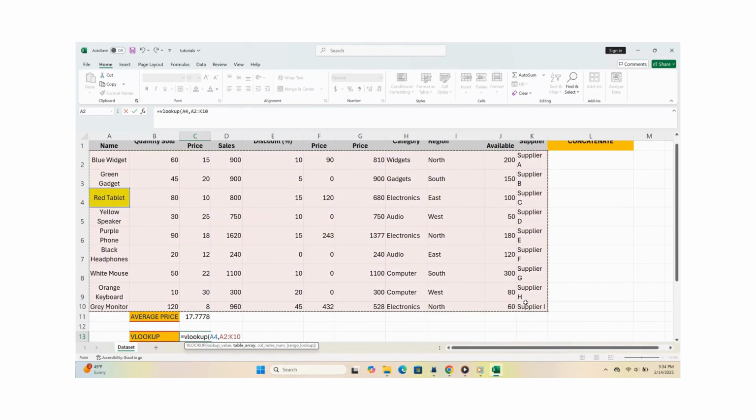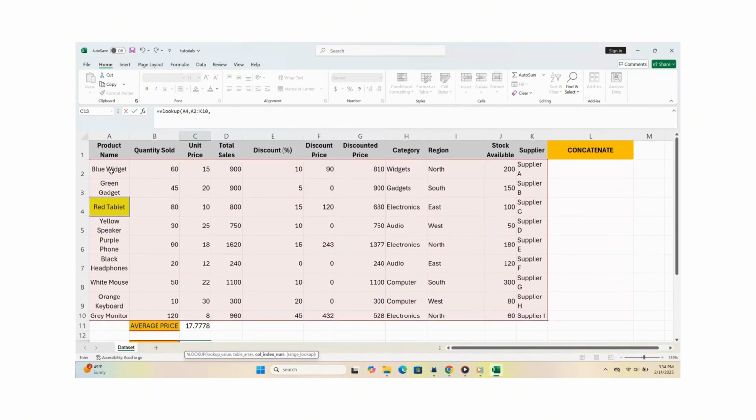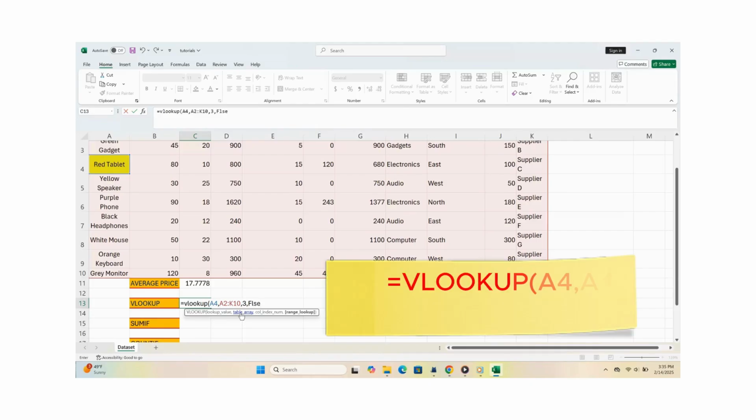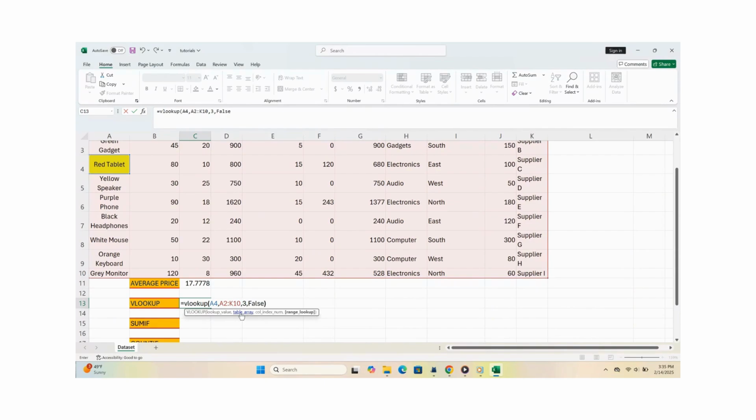Then I'll head on to the column index number. So this is where our value can be found. So we are trying to look at the unit price, which is at column 3. So we have 1, 2, 3. So my number here is going to be 3, and after that I want an exact match, so I'll type in false, then press enter. So our unit price for the red tablet is 10, as you can see here.